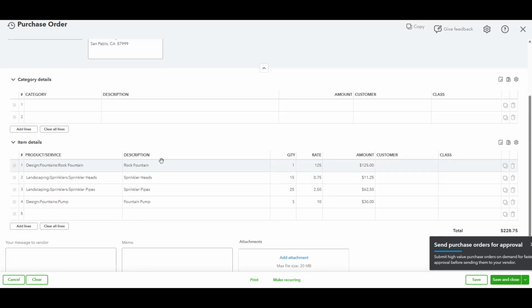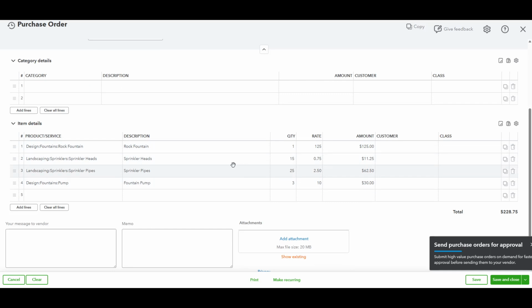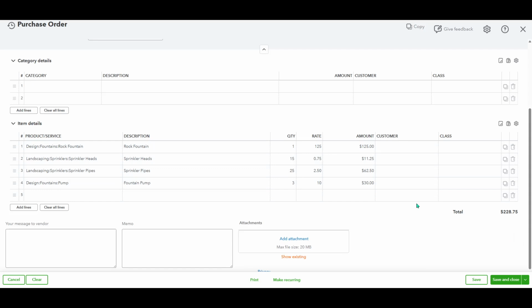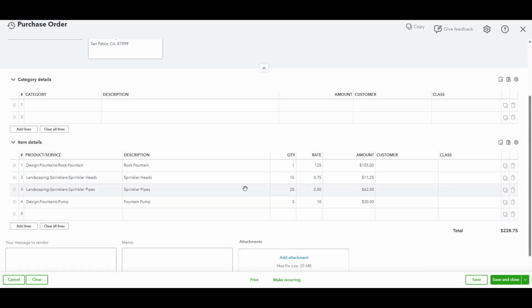project location. Confirm the purchase order date and review the PO number. QuickBooks usually assigns this automatically, which keeps your orders easy to track. If needed, include terms, an expected delivery date, and a reference number from your vendor.